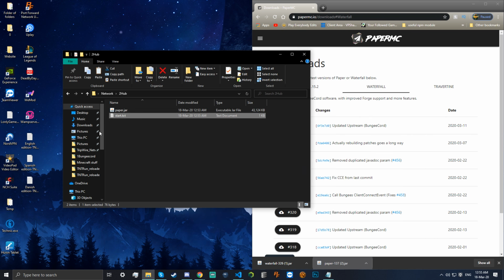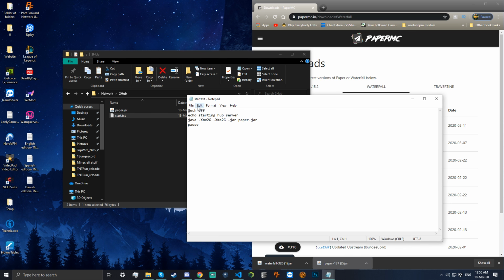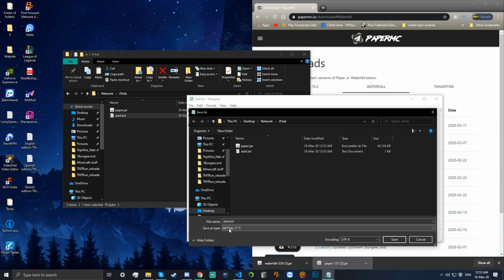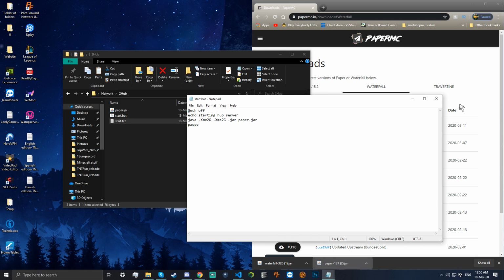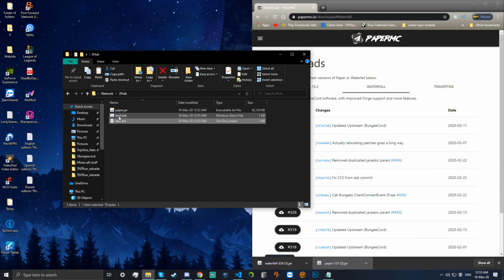Close this down. Never mind. Open back up. Choose save as, all files, start.bat, and then press enter. Then you can close that down. And this is for Windows. This will not work for Mac or for Linux, I'm sorry.